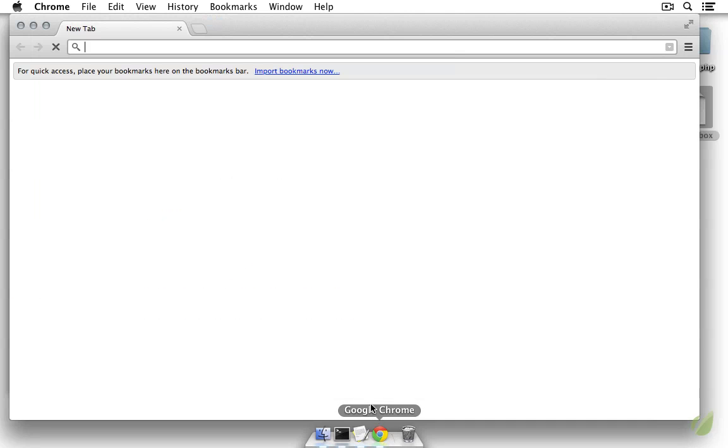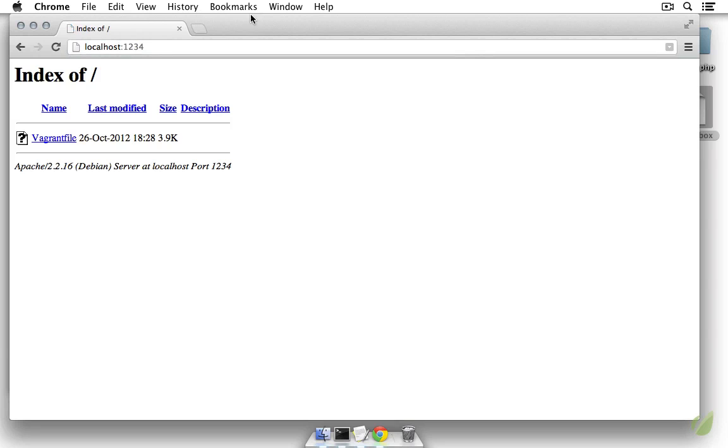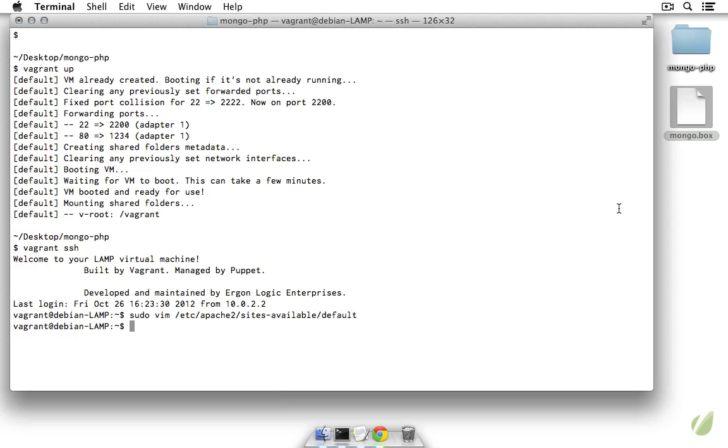So now when I open up our browser and I go to localhost port 1234, you can see that what we're serving here is the directory that is our project directory, the directory that we created that Vagrantfile in. So now I can exit SSH here.